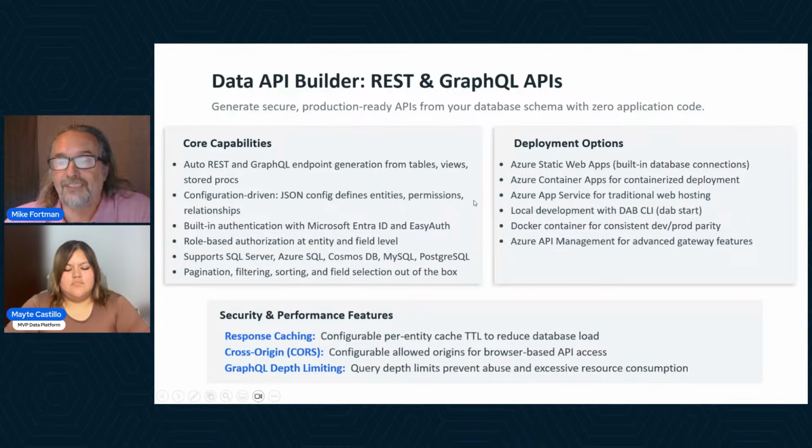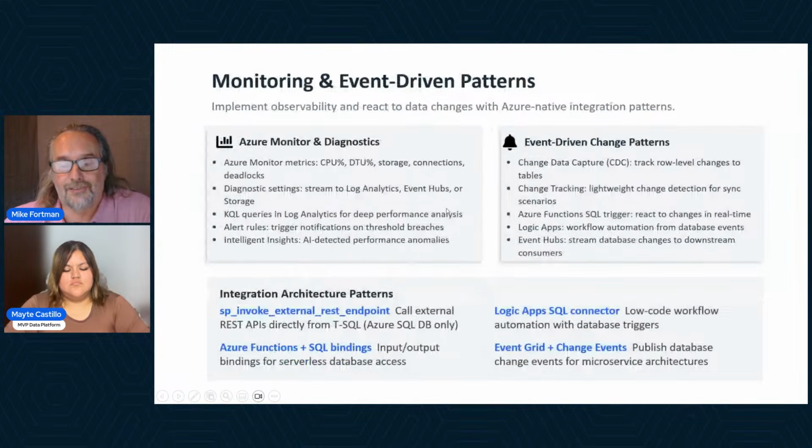Again, it's on the test. You're not going to get super deep into those details, but you definitely need to understand what the purpose of that Data API Builder is and how you can configure it.